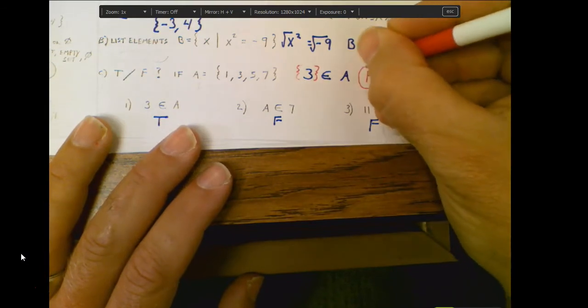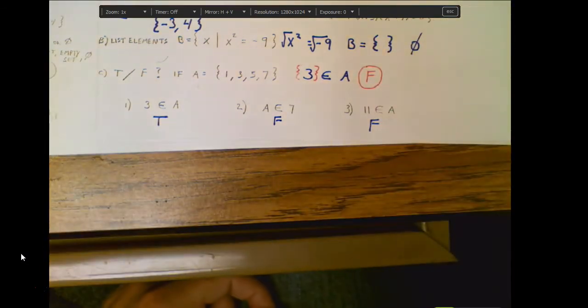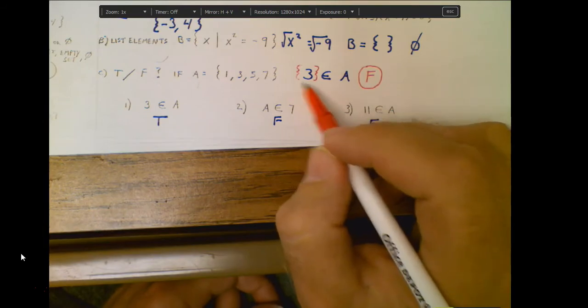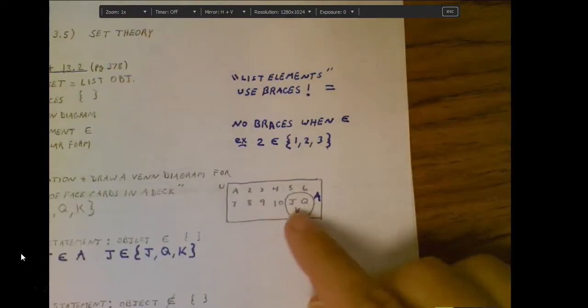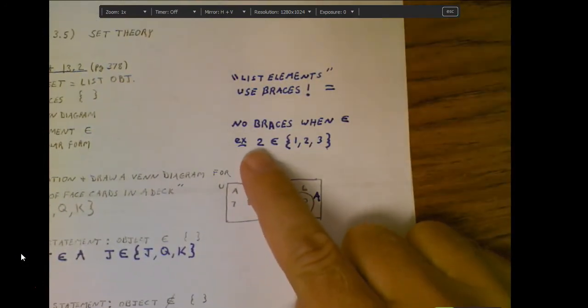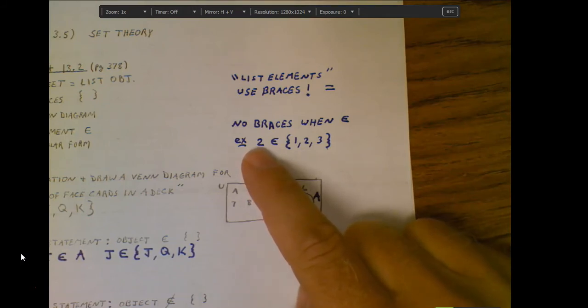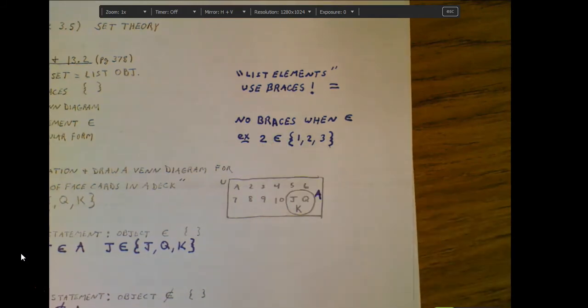It's false simply because the wrong symbols were used. In this case, you're being tested on the use of symbols and notation. That takes you back to what we said way back at the start: when you list a specific element within a set, you don't use braces. That's why that last one would be false. So just pay attention to the proper use of symbols and notation as you move throughout this chapter.